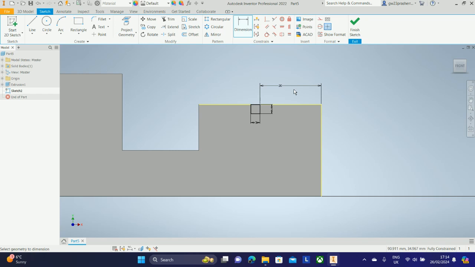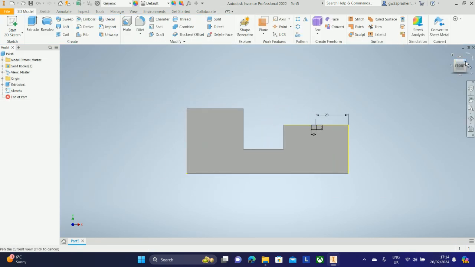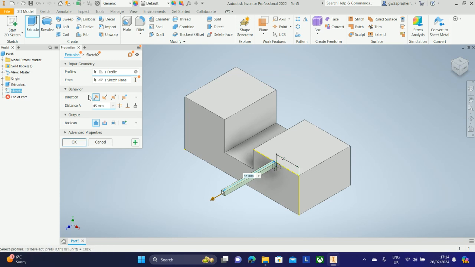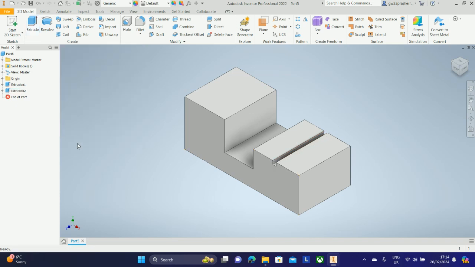Once I have done that, I can click Finish Sketch. And then I'm going to click Extrude. And I want to extrude subtract this instead of extruding. So I'm going to change the direction to flipped, make sure my distance is 45 and make sure my output is set to cut because I want to extrude subtract it. And then I'm going to press OK.